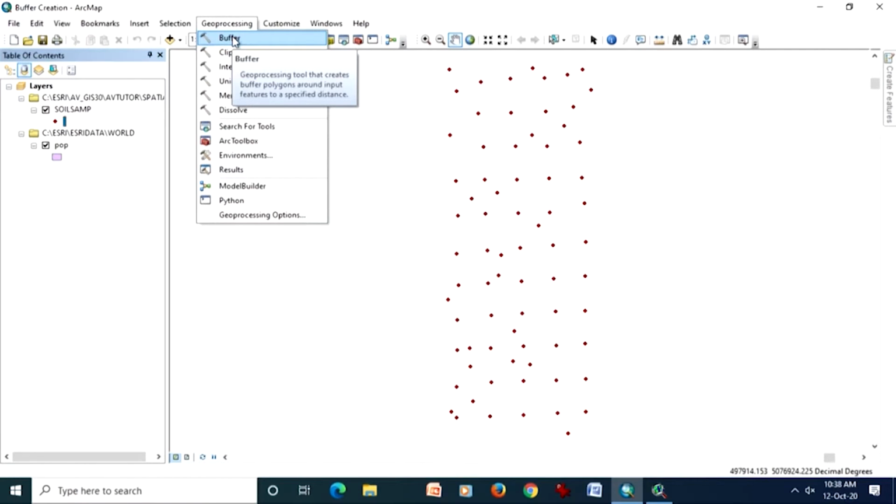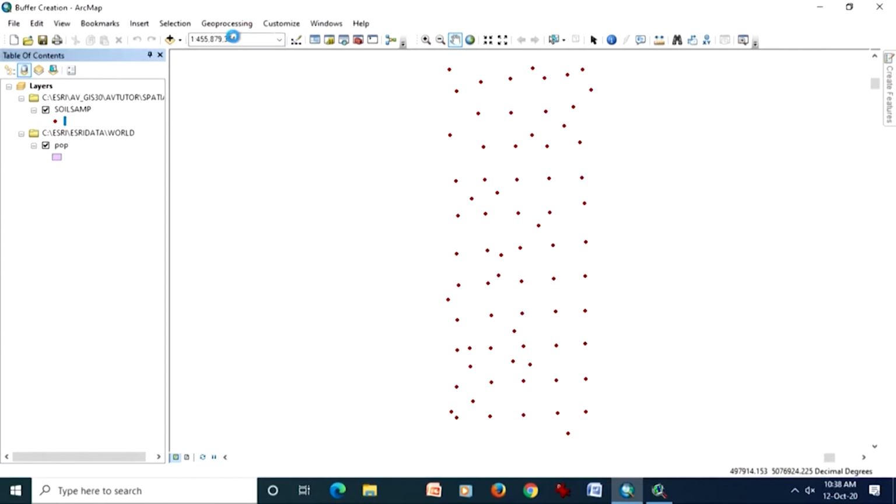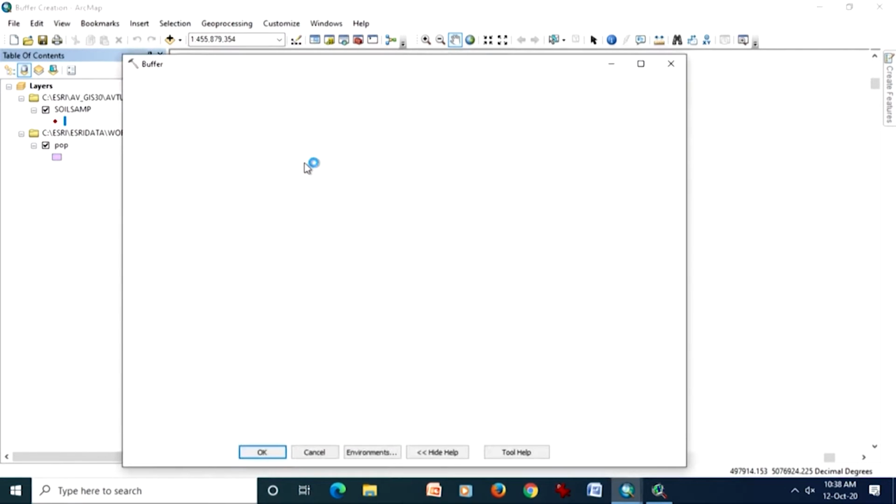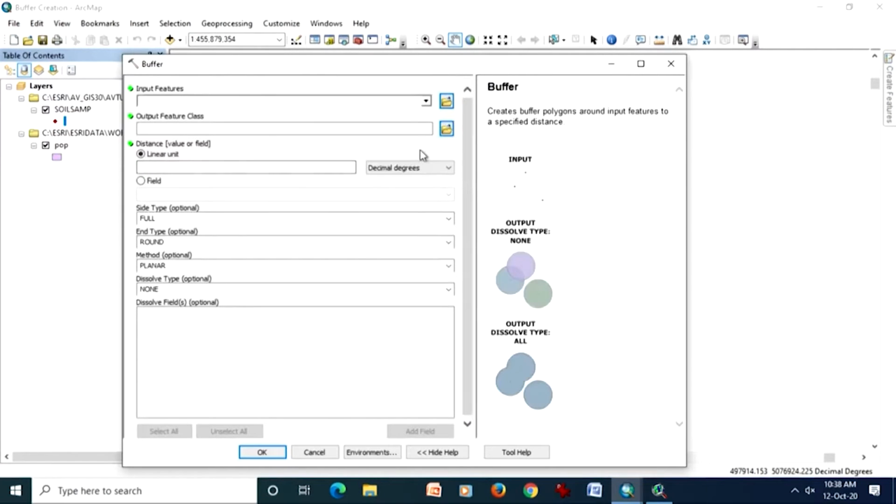As I have been saying, whenever you use any software, whenever help comes, at least the first or second time you must read that information. Here it says: geoprocessing tool that creates buffer polygons around input features to a specified distance. In our case, the input feature is our point data. Alright. Now, once we go, a new window will come, and there we have to declare a few things before we create the buffer.